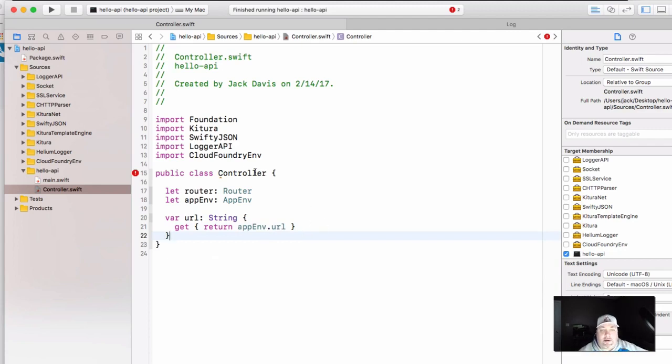And what this Cloud Foundry environment will do is if we're running on Bluemix or any Cloud Foundry environment for that matter, it will attempt to read these environment variables, and if they're not set, it goes and sets some logical defaults. So for the URL, for instance, it will set localhost. So if we're running it locally and there's no Cloud Foundry environment, it'll run it on localhost.